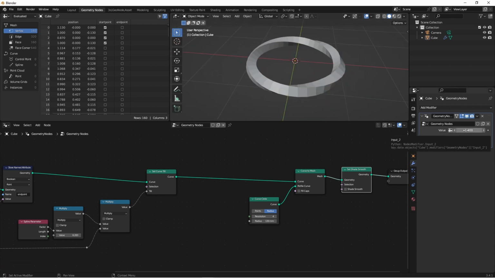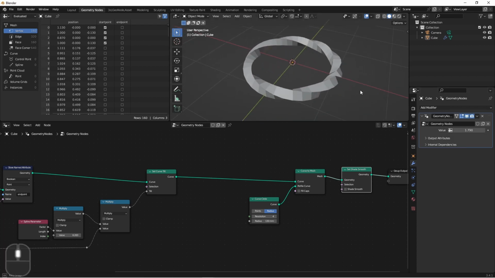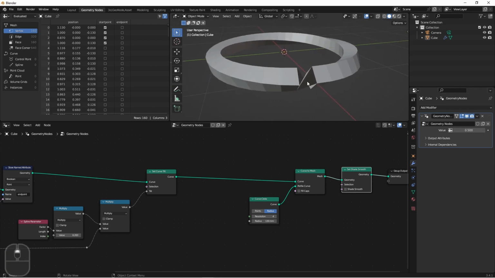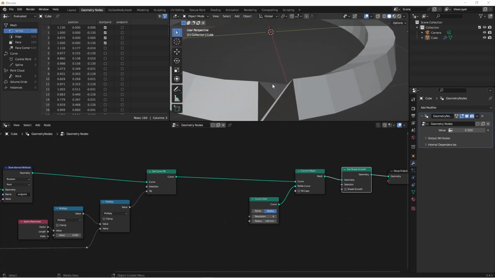If I adjust my value here, you'll see I run into the same problems I had before, right here. If I were to enter half a turn, that isn't going to look good. Let's go ahead and delete these faces here.